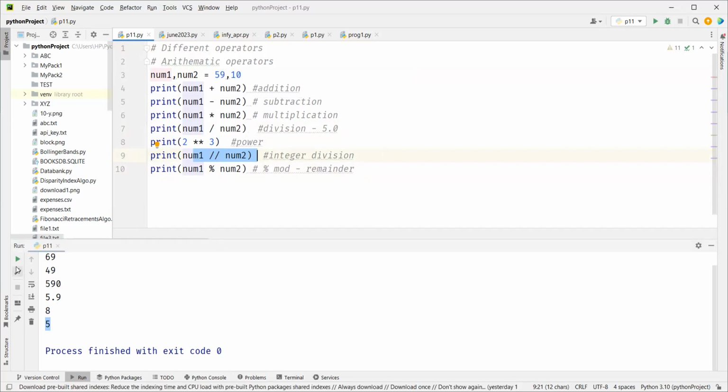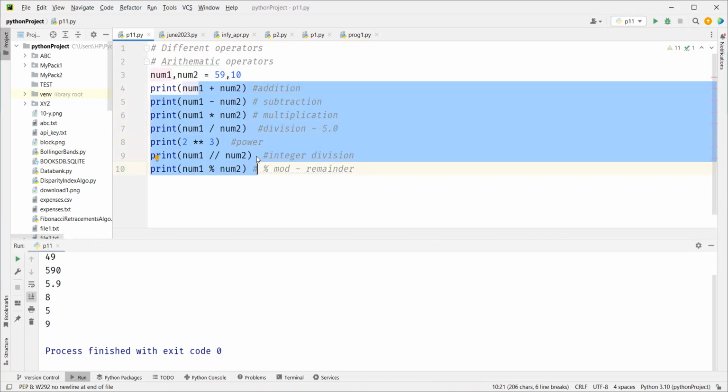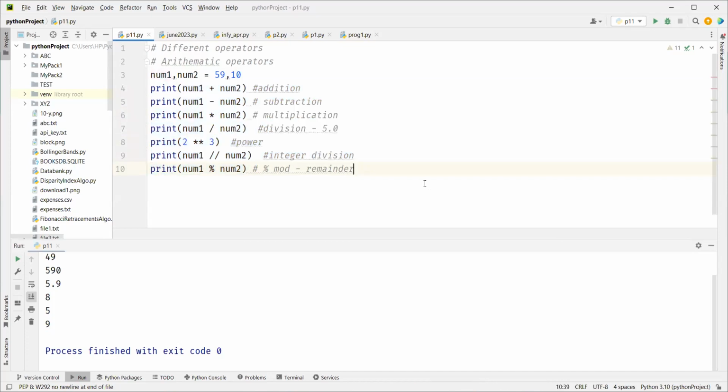So these are your arithmetic operators: plus, minus, multiplication, division, integer division, double multiplication, and mod. Here the input can be any number. It can be float or integer, and the output is also a number, integer or float. The next set of operators that I'm going to discuss are called comparison operators.